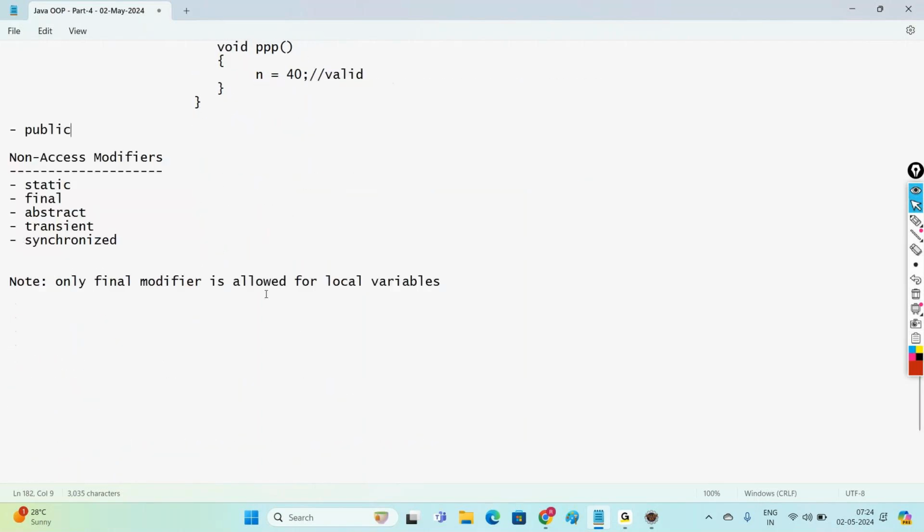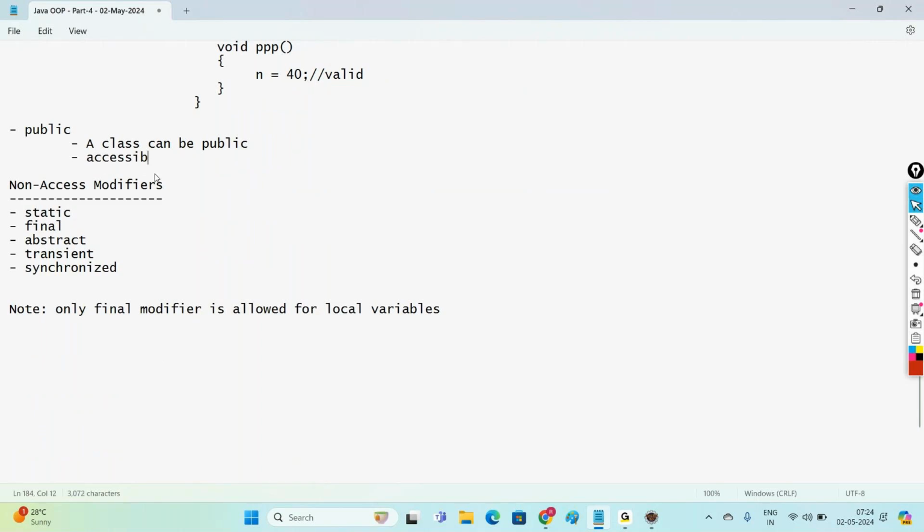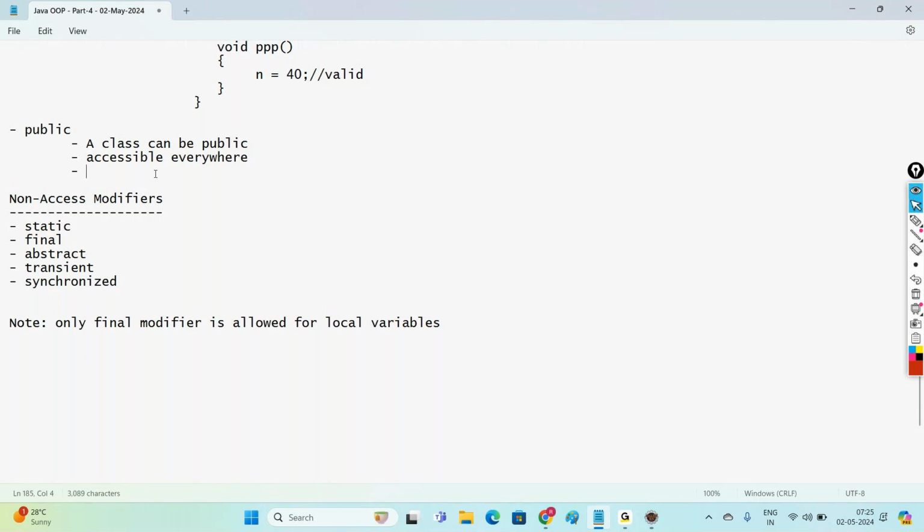Next one, public. It's very simple. A class can be public and accessible everywhere, no restrictions. So within the same class, within the same package, another package, subclass, non-subclass, anywhere we can access. Okay. We have some important points on public. If the class is public, then the name of the source code file should be the same as the class name.